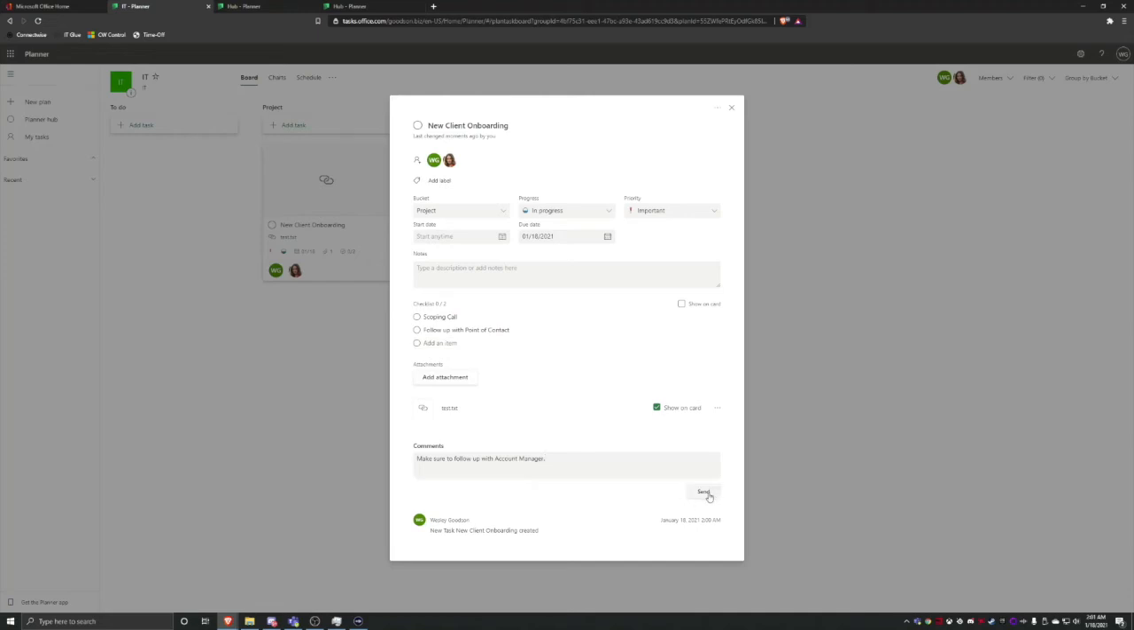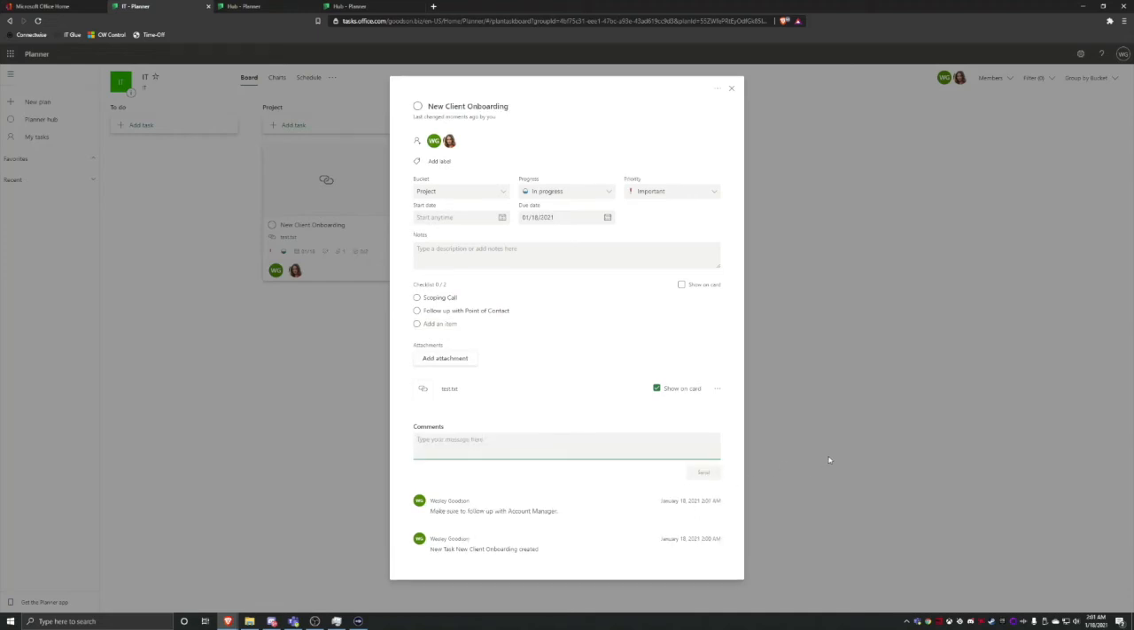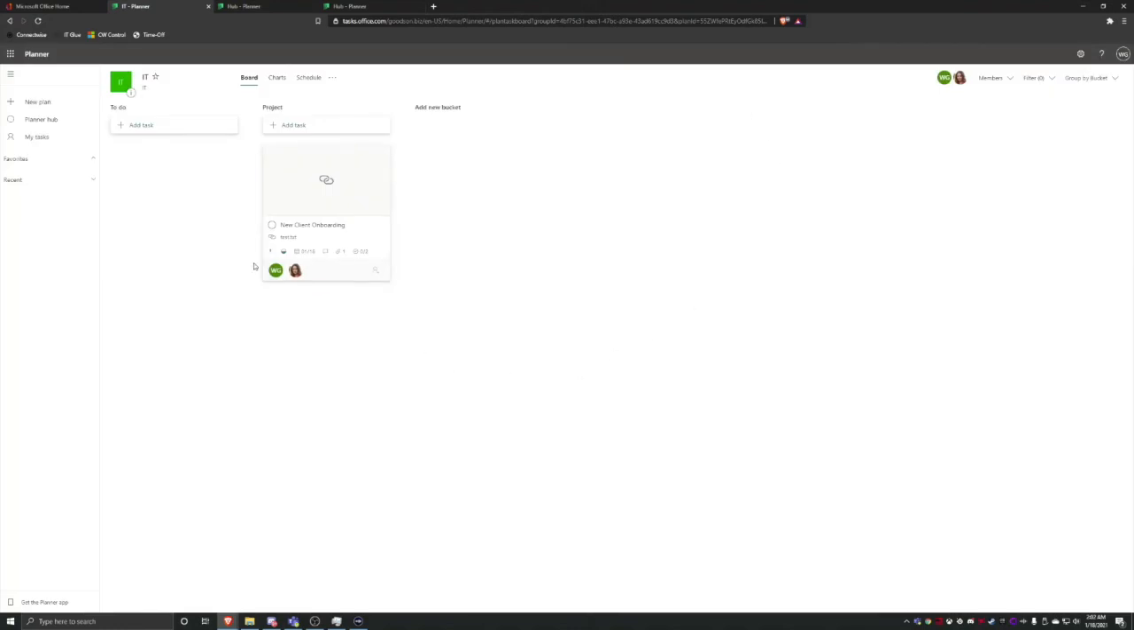We'll go ahead and send it. This will create the newly edited task. We'll X out up here. So now all the details that we have, the checklist, the file, are viewable within the card. And then we can also see up here additional tabs for charts and schedules.